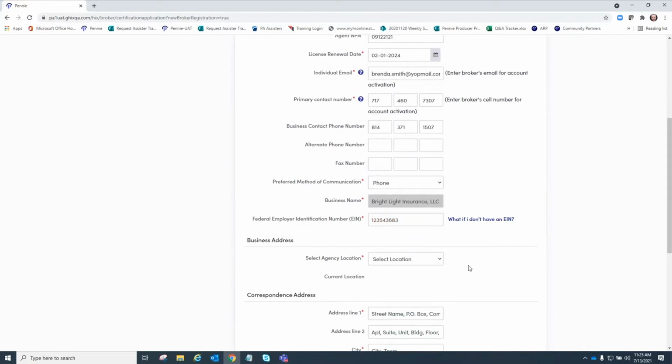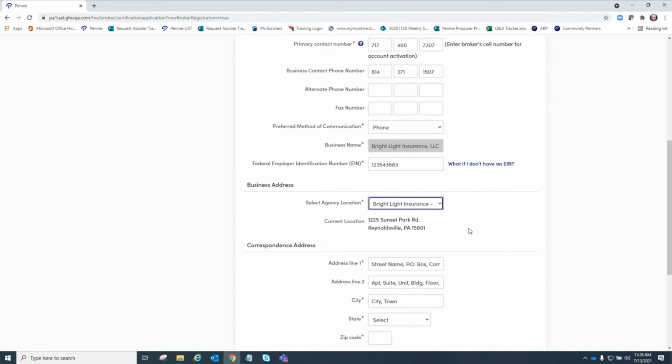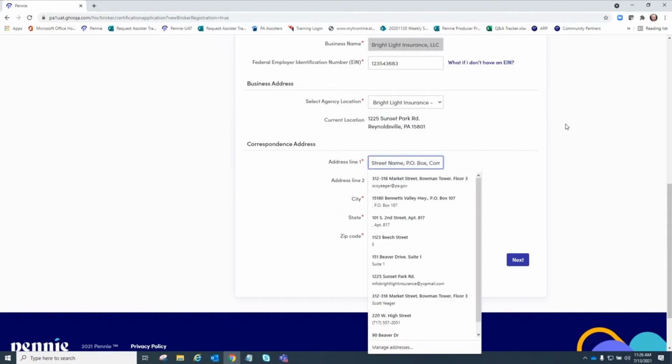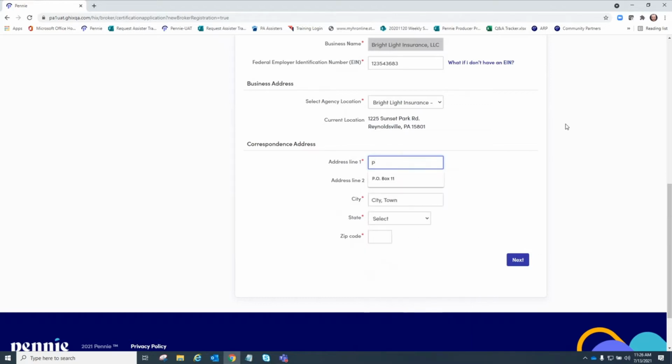There we go. All right. So we're going to enter that EIN number. Select the location. You've already entered a primary site and a sub-site. Well, we're going to put Brenda at the sub-site. So she's at 125 Sunset Park in Reynoldsville. Her correspondence address is going to be the same as, here we go. We're going to put down PO Box 11.